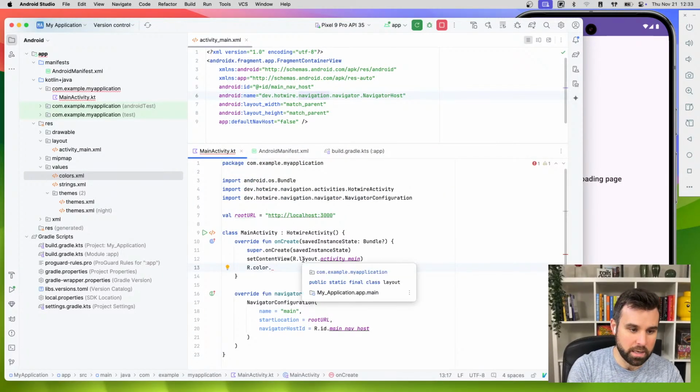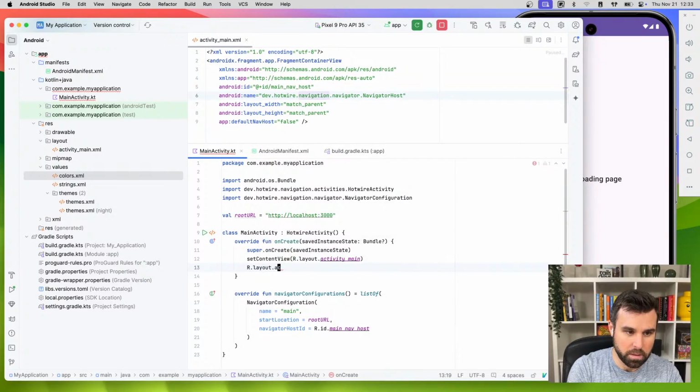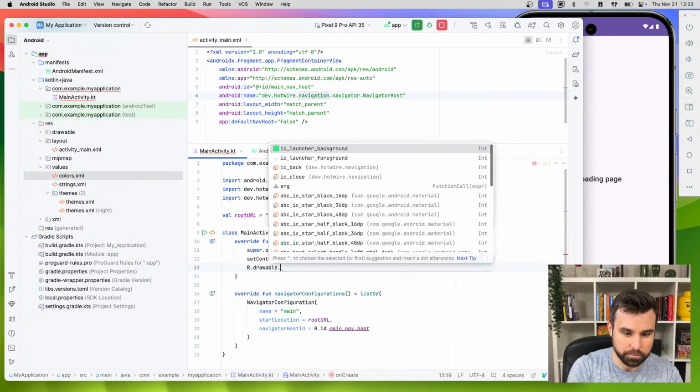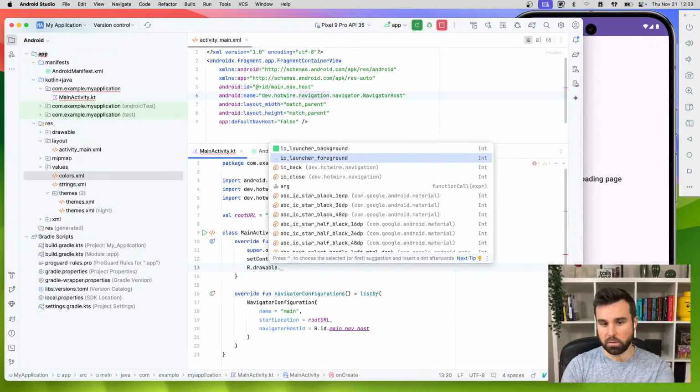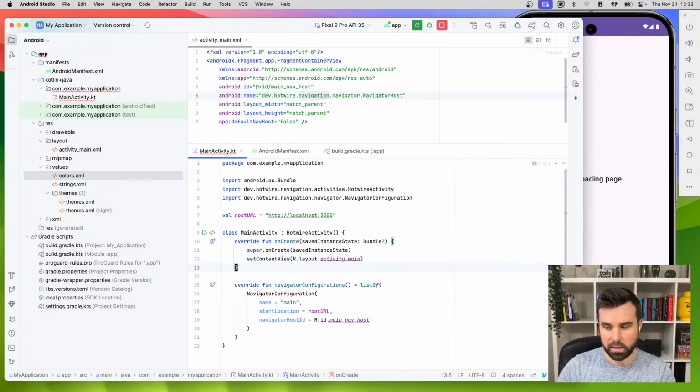We could do R.layout, like we talked about above, and grab our activity main. We could even do R.drawable, and these are our launcher icons. Those exist right here. So it's this really cool way of statically referencing all of your resources without having to worry about magic strings and stuff like that. I really like that part of Android.